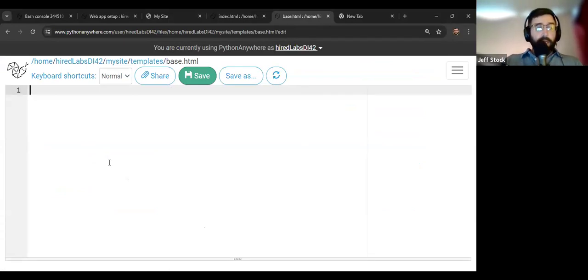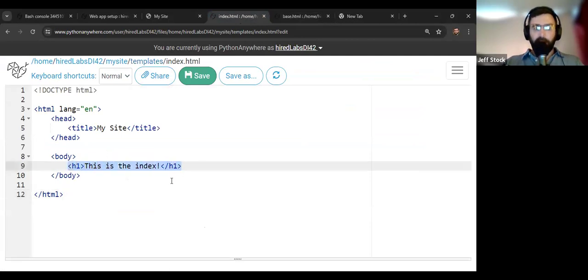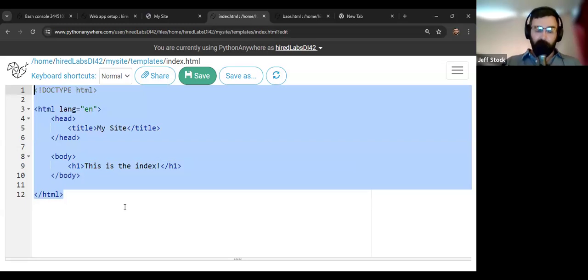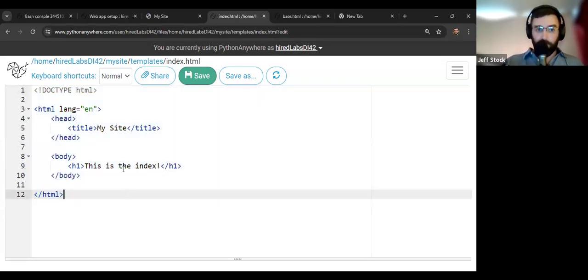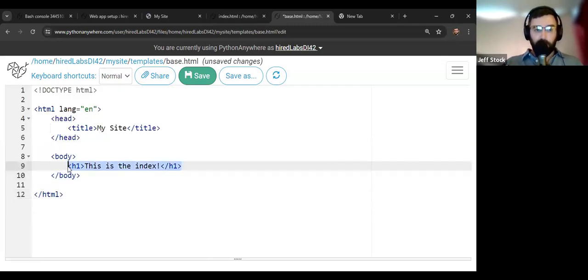Now, what we're going to do is pretty much put everything in this that was in the index, except this piece of content that says it's the index. Pretty much everything else that's here. So I'm just going to copy all this, even the H1 element. I'm going to go over to base, and I'm just going to paste it in here. I'm just going to take out this one, right? So pretty much this entire thing, except that one specific part that says this is the index, that's what we need to have in our base.html.